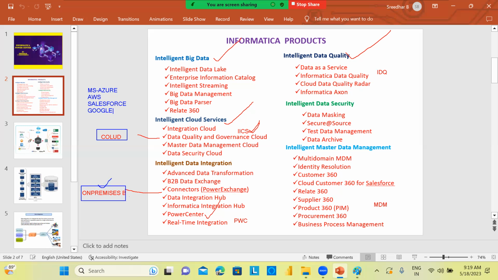So then what I'm going to do is maintain my data at cloud level. Why do I need to bear this much cost to manage the system, software, installation and all? Cloud platforms nowadays are providing Microsoft Azure, AWS, Salesforce, and Google. So many others are there. That is called IICS. IICS means Informatica Intelligent Cloud Services, integration service on cloud level.